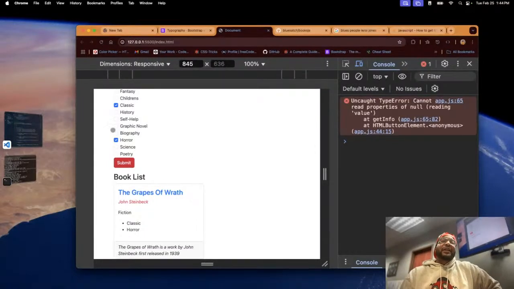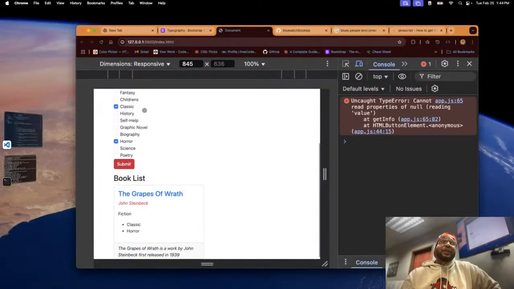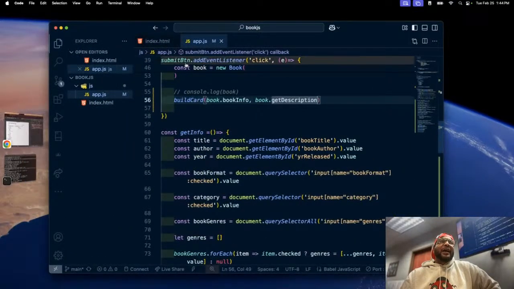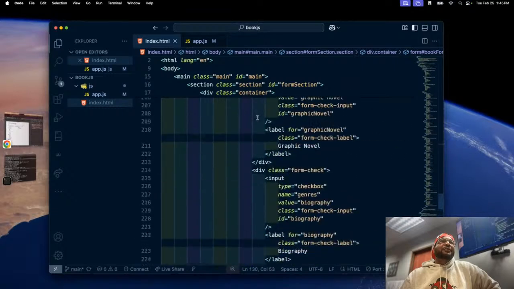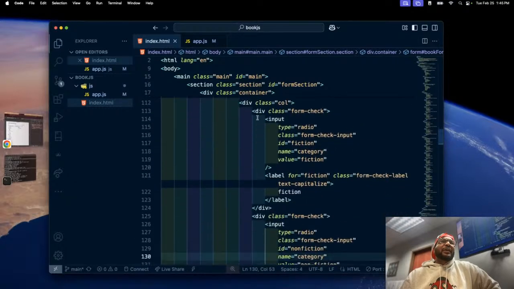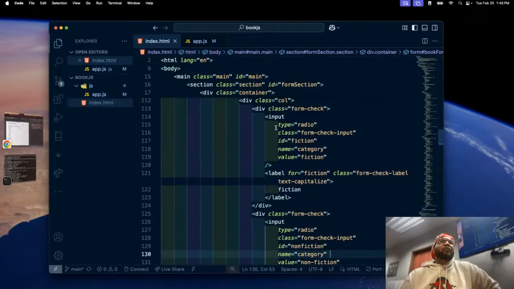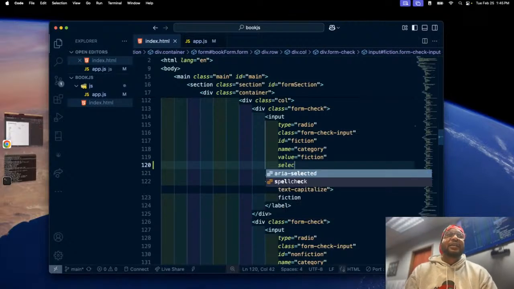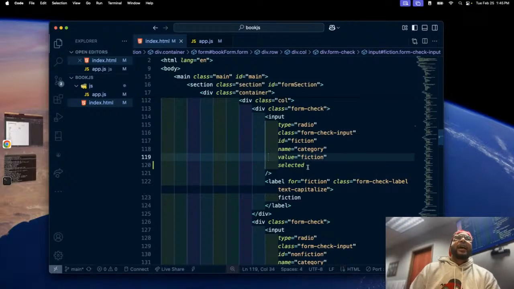So that's probably something that I need to do inside my form to make sure that something is checked, or I can default with my radios to have something selected. I can do that. So in other words, here are my radios. I can come over here inside my HTML and let's say I want to default not fiction. I can add the selected attribute here.